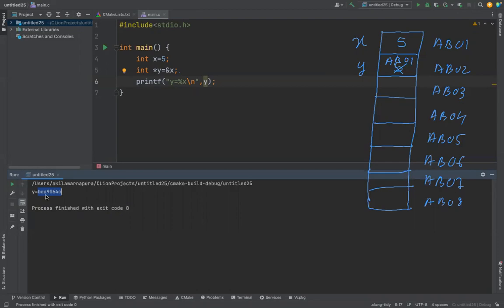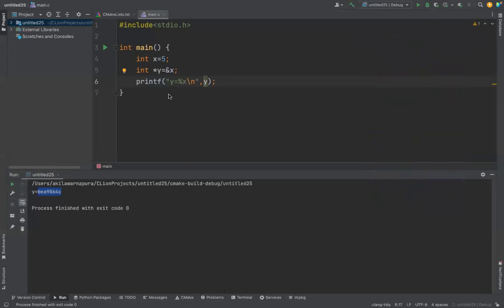So actually that BEA 9064C means this one. This is the address of x that you assigned to y. You can get the address of a variable using this AND operator.